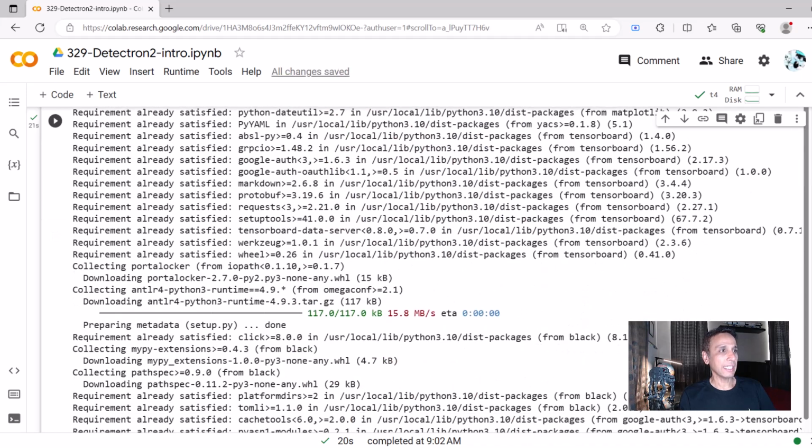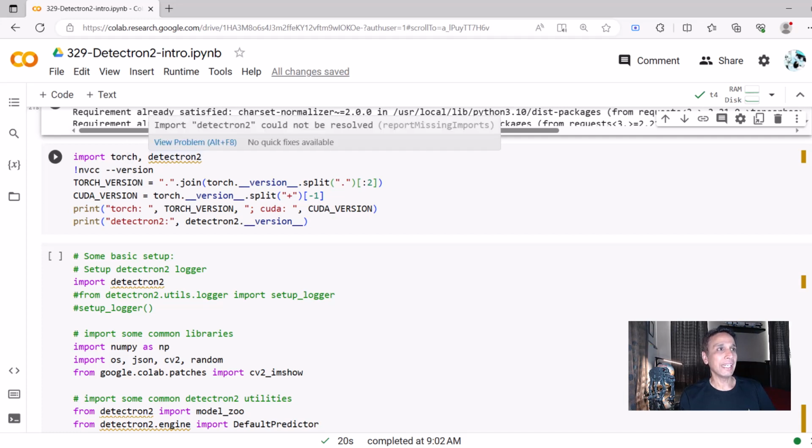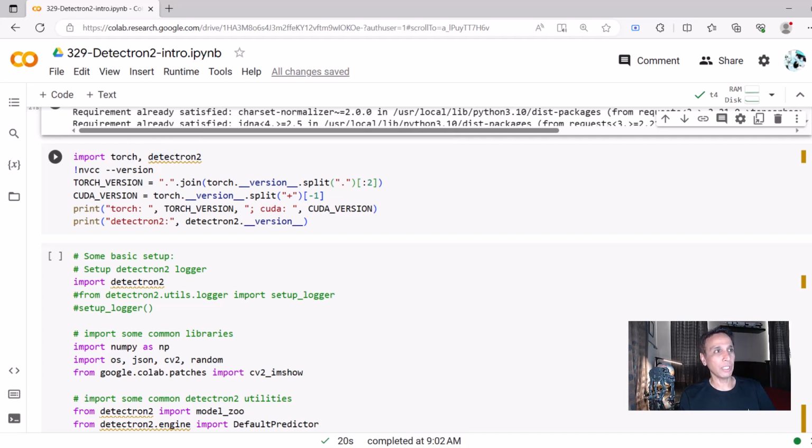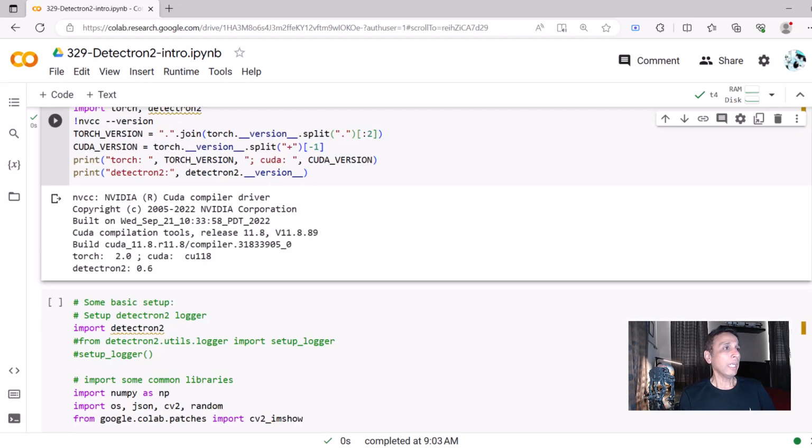And now the next step is going down and importing our PyTorch. Of course, we need Torch and Detectron2. And let's also see what type of CUDA version Google is giving me today. So we have the NVIDIA CUDA compiler driver and all the other information that's relevant, as you can see, Torch 2.0, CUDA, and so on. Okay, and the Detectron2 version is 0.6 right now.